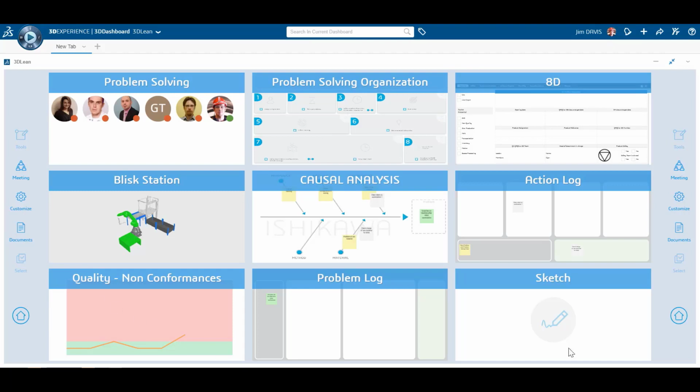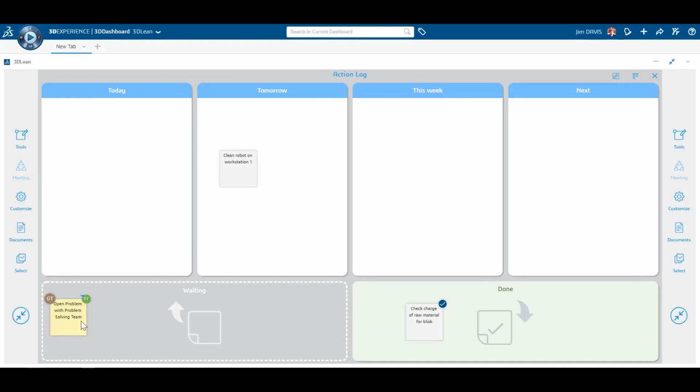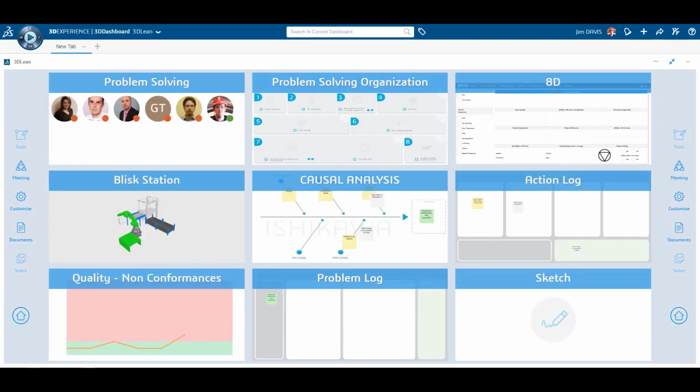So if we look at our action log, this is where we'd start. Here's the problem that we're working on with the problem solving team. So that's now moving into what we're going to work on straight away.